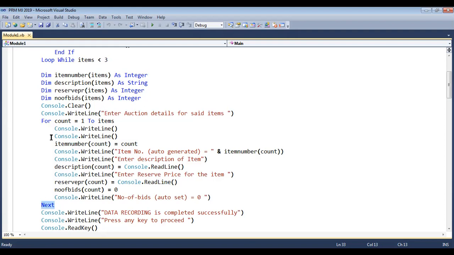And in this loop, the two lines go blank, and then it gives the value into itemNumber as count. Your count starts with 1 and your count ends with 12. It means you will not input the product number. The product number is automatically assigned based on the value of count. The first item will always be 1, the second item will be 2, and similarly the last item will be 12. All items will be auto assigned their item number, and it will also mention "item number auto generated is equal to", for the first time it will show 1.